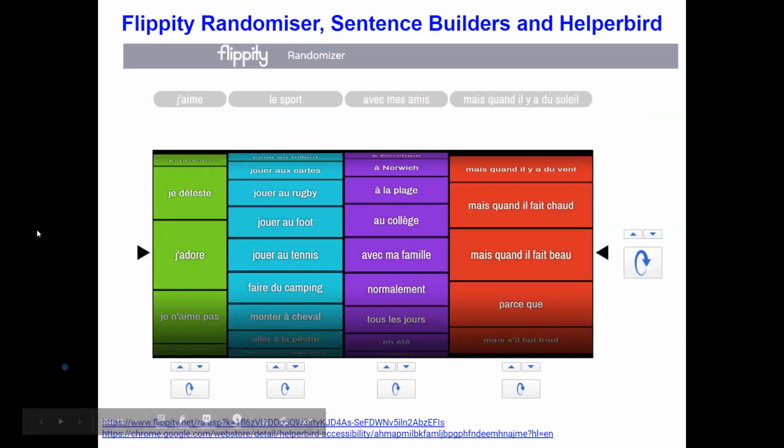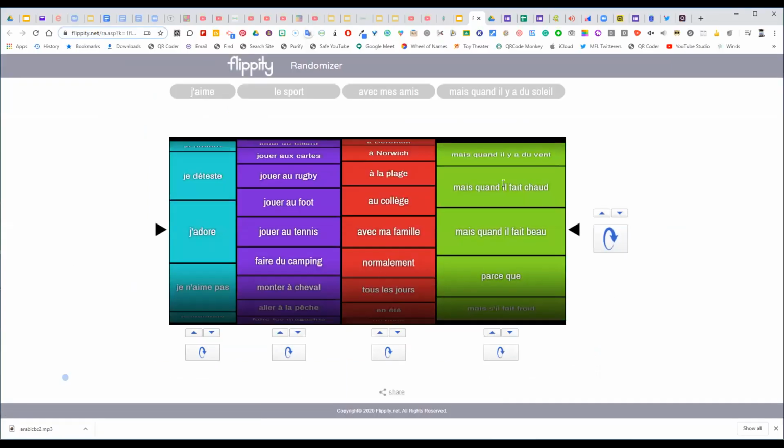Okay, what I do want to show you quickly is this one. This is using what's called Flippity Randomiser. I'm just going to show you this live to you. So this is good for speaking practice at GCSE. So this is using what's called a sentence builder, whereby you have different columns, and in each column you have a list of expressions. The students get to choose one expression from each column, and then it will generate a random sentence, which you could then use as, for example, a translation race. So this could then come up on the screen, and then it's the first student to write a correct translation of what that phrase means.